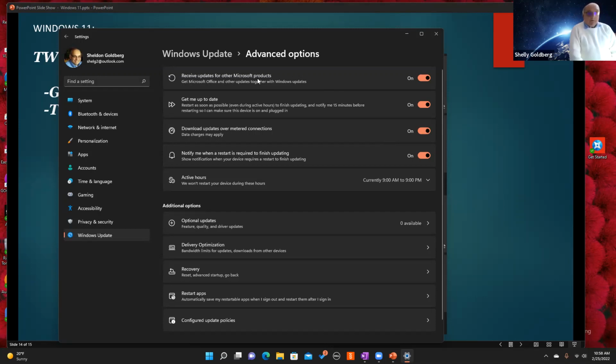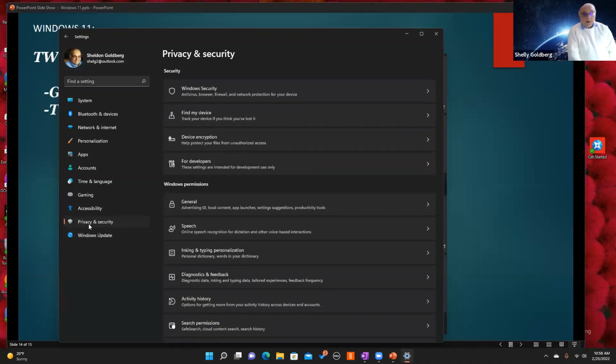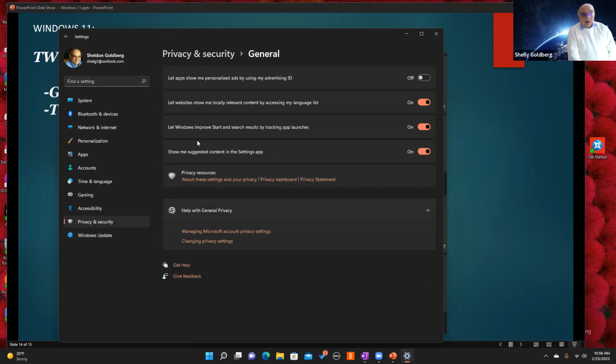Okay, one more thing I'm going to point out in settings. If you go to the privacy and security settings, one of the things that you have in privacy and security, if you look under Windows permissions, the very first item under Windows permissions is general. And if you click on general, you get a few things that you can turn off.